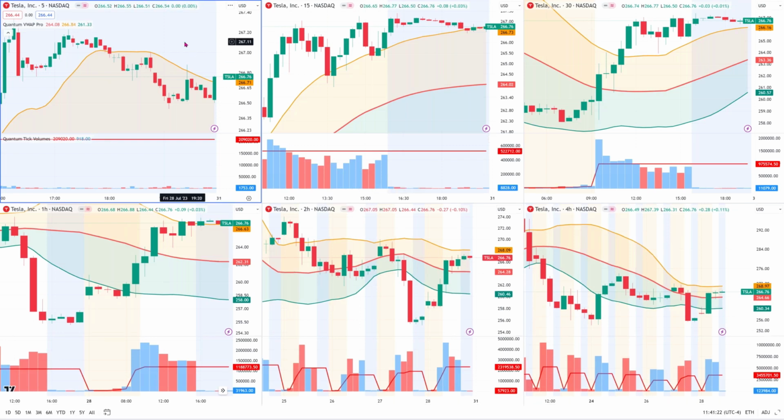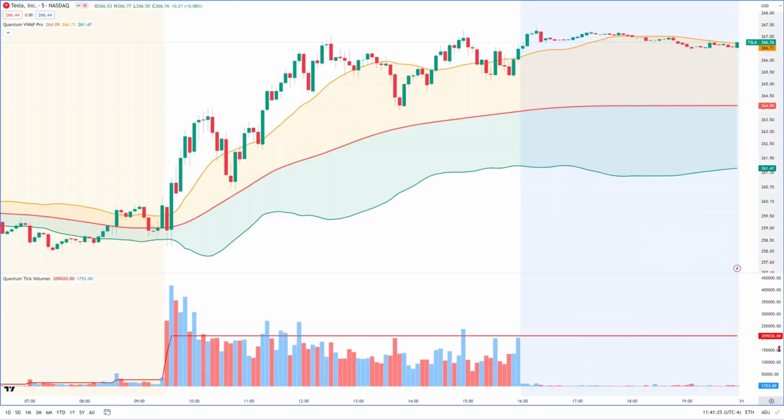If I just pop open the 5-minute chart up here, I felt it was incumbent on me, as I mentioned Tesla in the previous video, to do an example with Tesla, which is what I've done here. I'm sure you're all familiar with the stock.